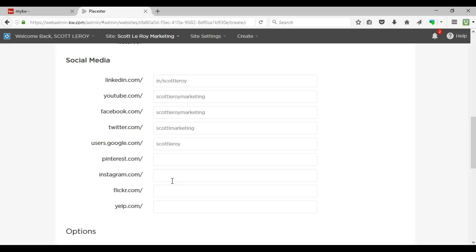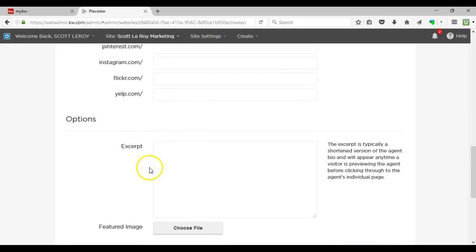And then, of course, down here there's also a section for the options. Once again, we're going to have an excerpt. So you can add inside a small excerpt about this agent if you'd like to. Or of course you can leave it blank. Completely up to you. On here, I'm going to go and put inside Scott Leroy excerpt.